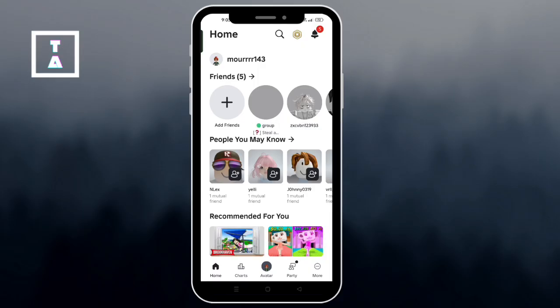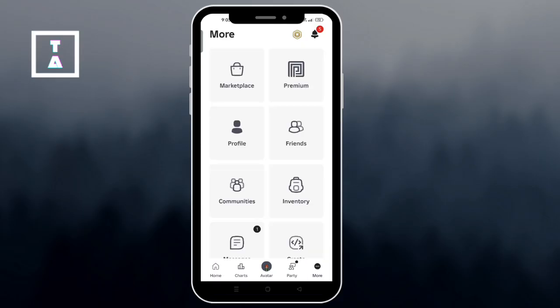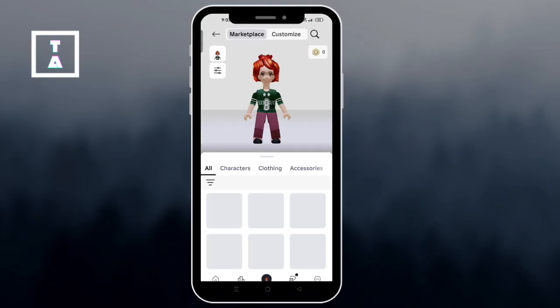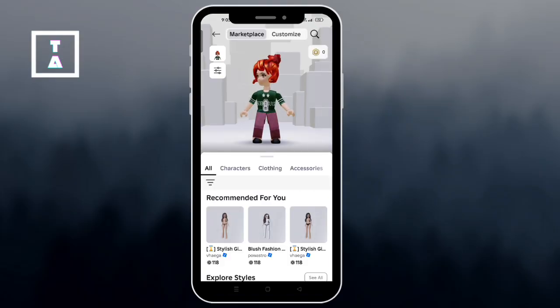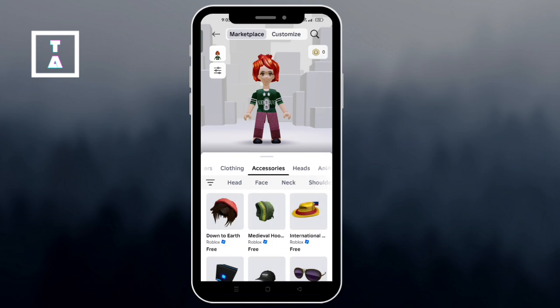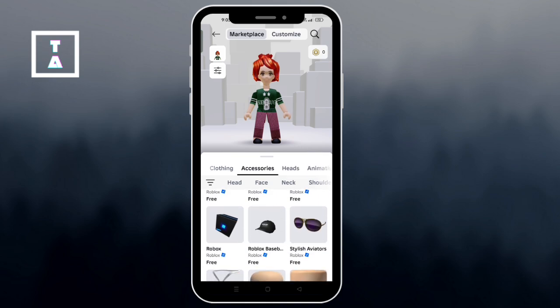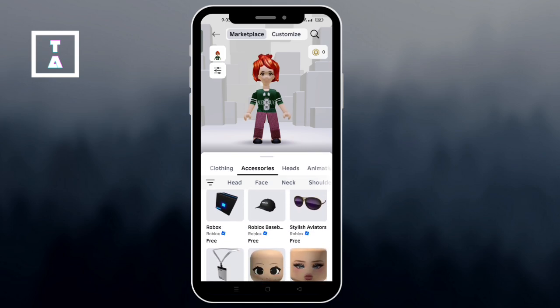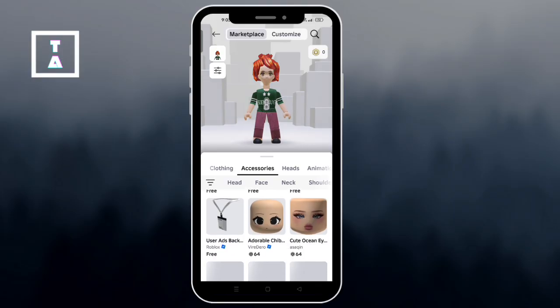account. Then here tap the three dots or more button at the bottom right of the screen, then tap on Marketplace. And inside the Marketplace, choose a category like accessories or animation and tap sort and filter and set the price to free. And this will show all the free items available.